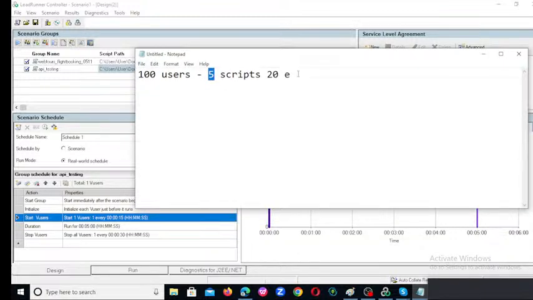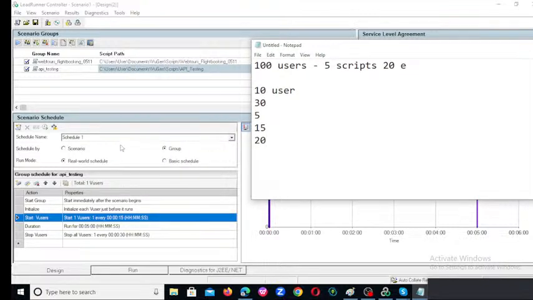Otherwise, you have 5 scripts, one script you want to execute with 10 users. Okay, and the next script 30 users, next 5 users, next 15 users, next 20 users. So in this situation you will use schedule by scenario. No, right? Because every script will have different users, so we need to divide every script differently. So at that point of view we can use schedule by group.